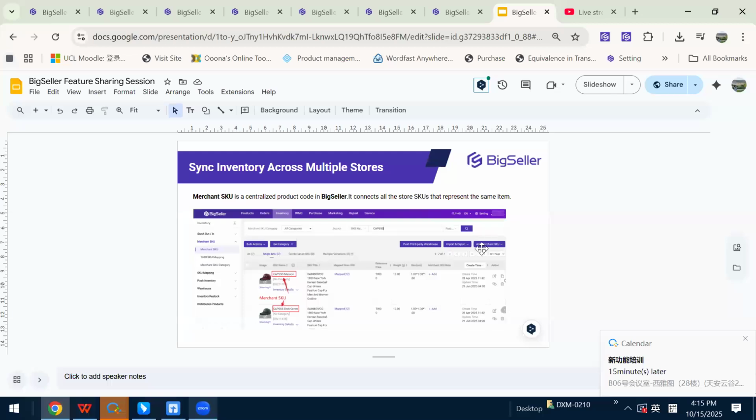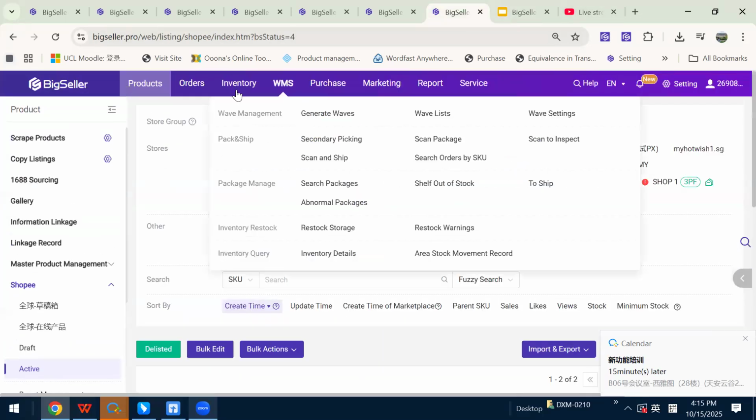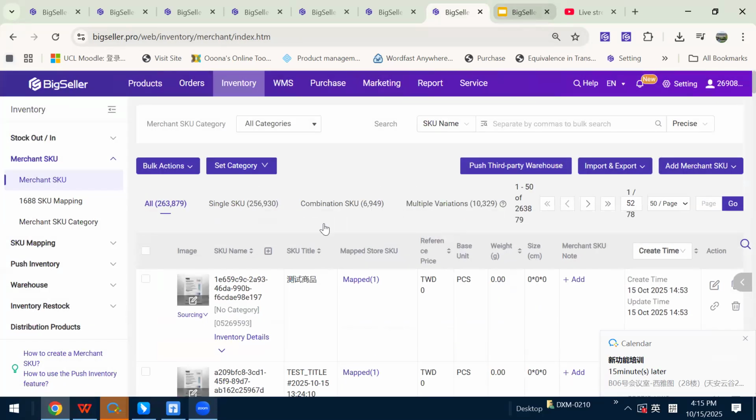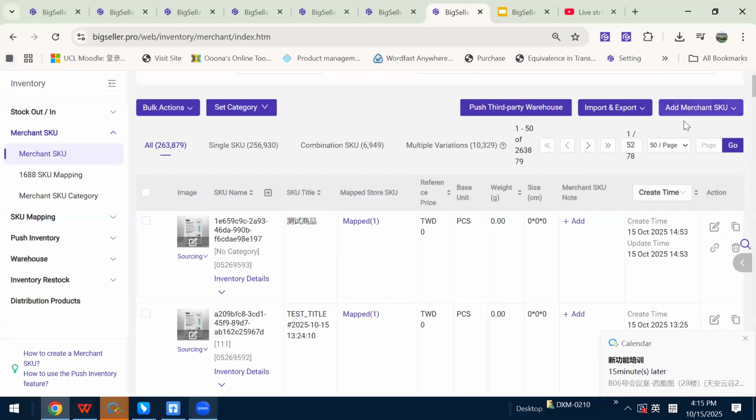Okay, so after you create the merchant SKU, the merchant SKU will show up on the merchant SKU page. And this one is the merchant SKU name. All right, so how do you actually set this up? It just takes 3 steps. So let's go to the inventory module and merchant SKU page. On this page, we can create and add new merchant SKU here.